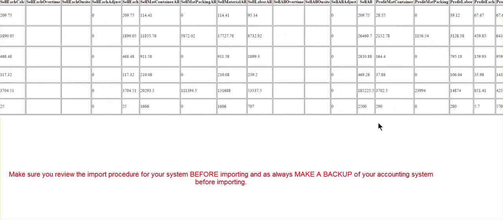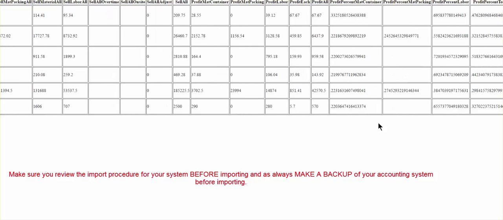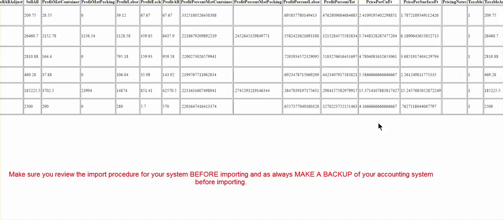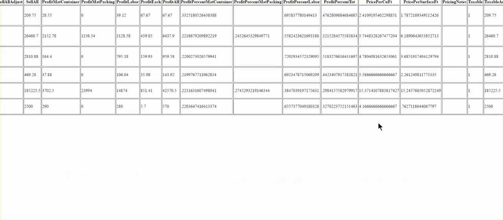At your leisure, go through all of the different data that you can see in here. You're getting your markups, your profit percentages. And again, a lot of these will not go into a strict accounting system, but some of these will go into ERPs and other systems. You only need to import data that you want into your accounting system.